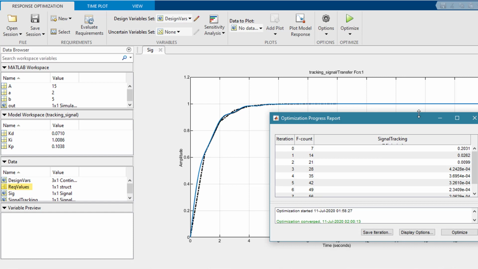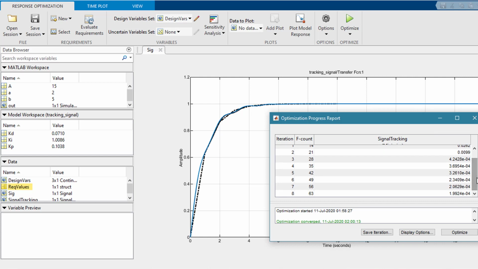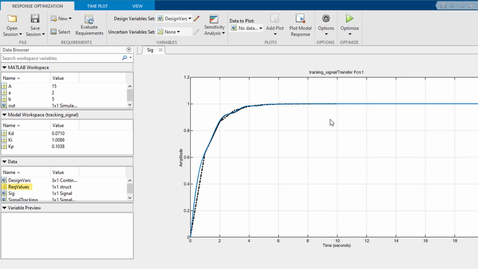So as you see, finally the optimization has finished. These are the new values for the controller parameters, and here we have the response of our model, which in this case is the blue line. So the optimization was done, and it was done correctly.